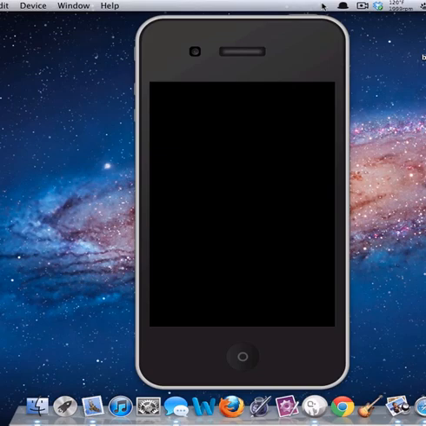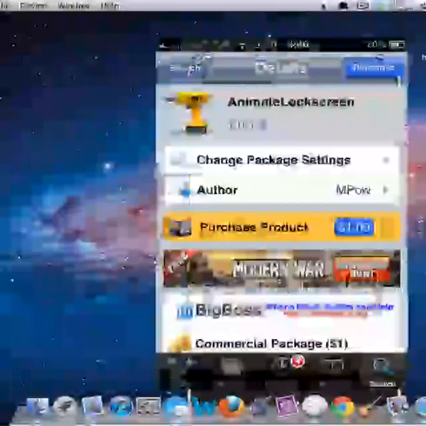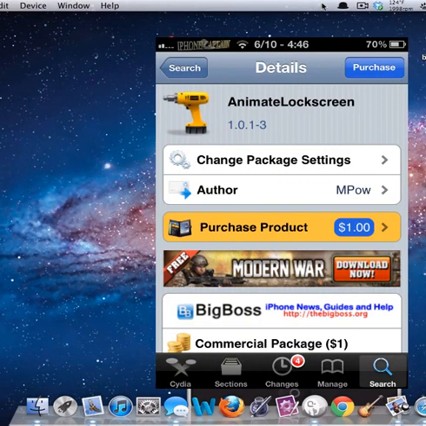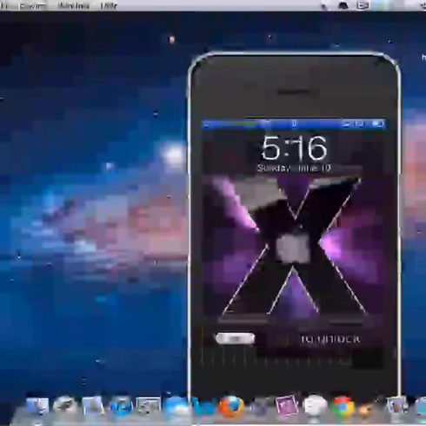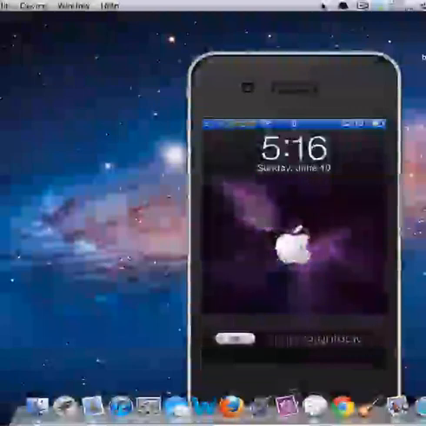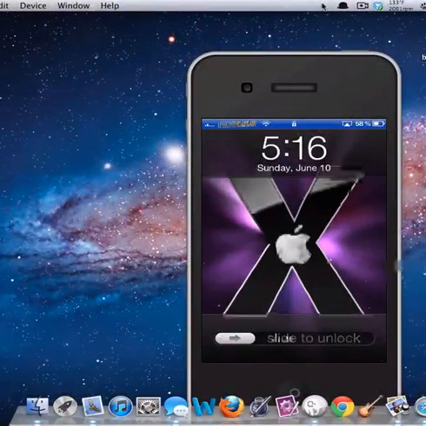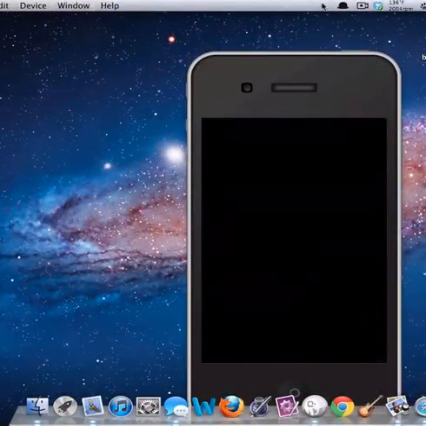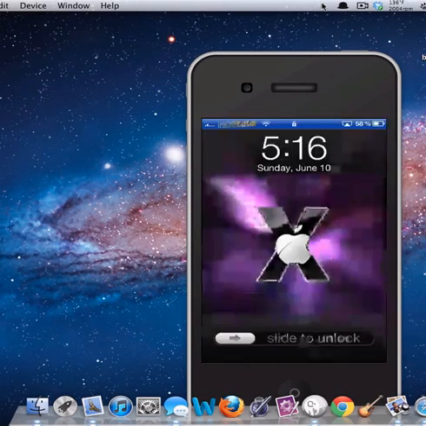But the tweak I'm going to be showing you today is called Animation Dock. And Animation Dock sells for $1 in the Big Boss repo. And you can see on my screen here, it's pretty cool actually. There you go.